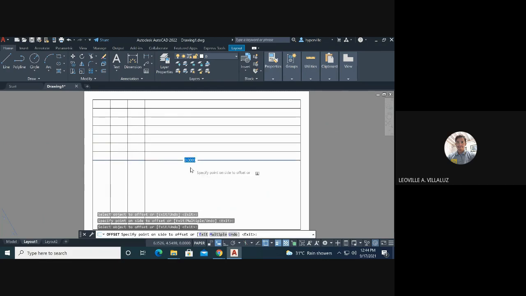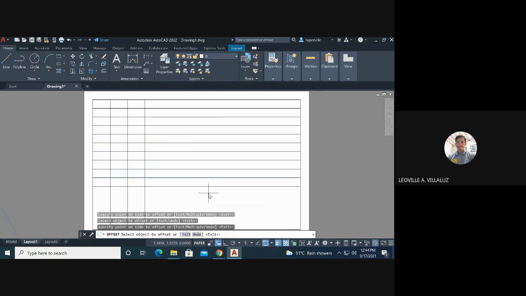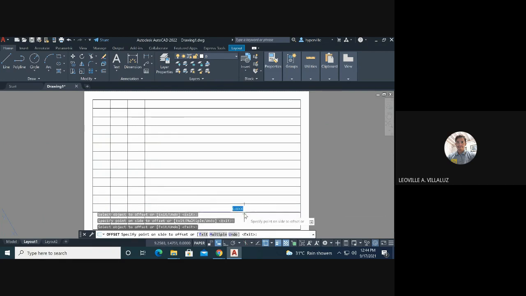Okay. I hope that you follow my instructions. And last one. Okay. So I already offset the horizontal lines. Then we press escape to exit the command. And then we are going to delete this part of the line.